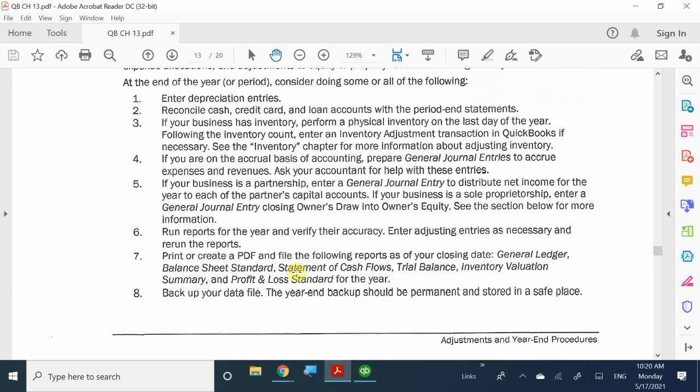Number 6 says run your reports, which we did in chapter 6. If you guys remember the reports, you need to make sure that you run your profit and loss reports, your balance sheet, as well as your cash flow statement. And also, a good one is to do a trial balance every once in a while. So once again, question number 6 asks you to run your reports, which we took a look at in chapter 6.